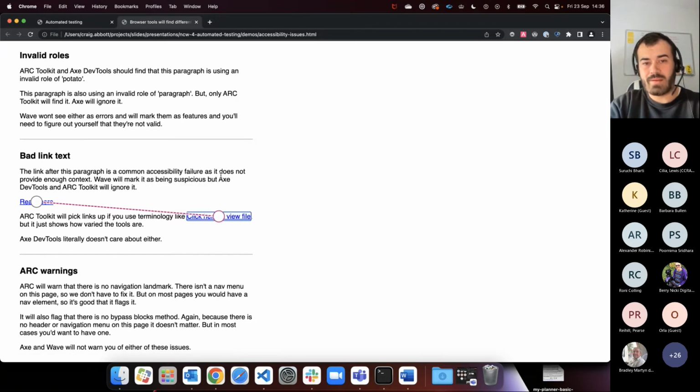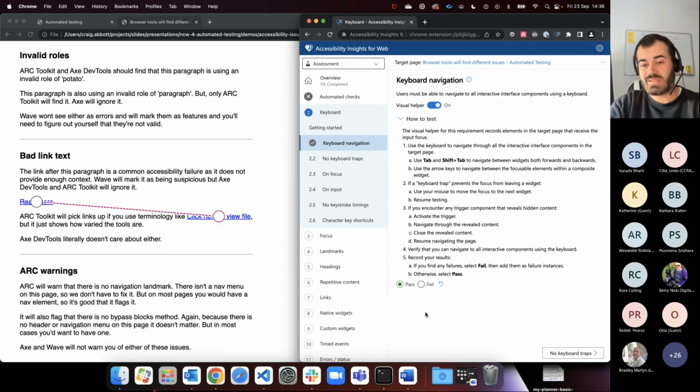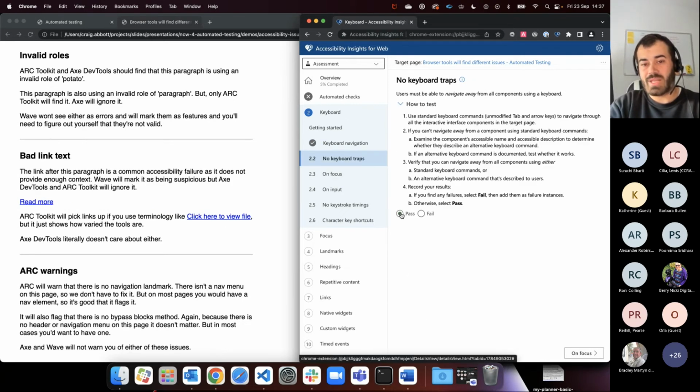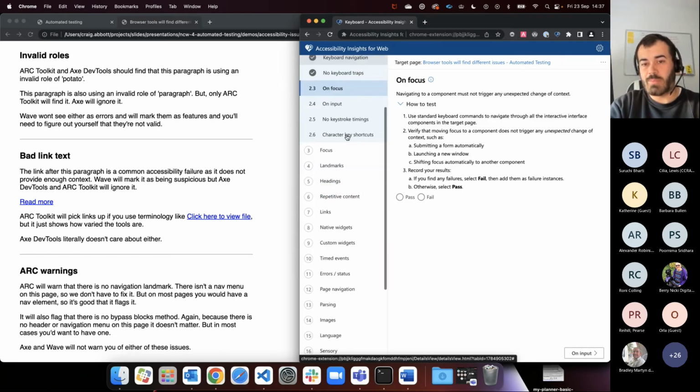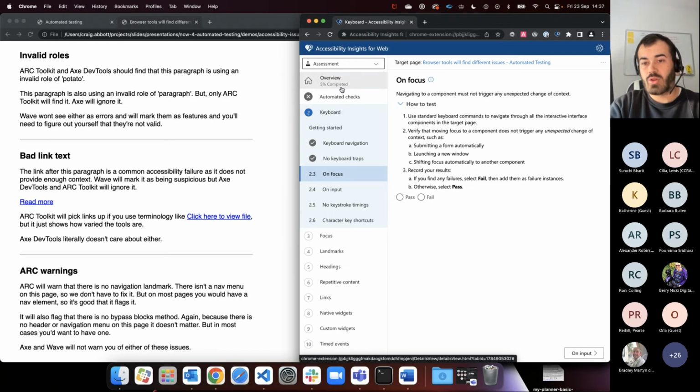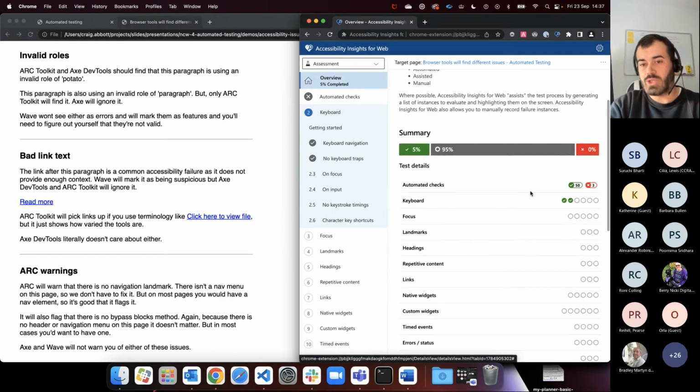We can then go back to that field and we can say that passed. There's only 2 interactive elements and both of them work with the keyboard. Keyboard traps, we didn't have any keyboard traps. And you can kind of go through, it'll walk you through essentially a bunch of manual testing, and it'll compile a list of results at the end, which you can export.